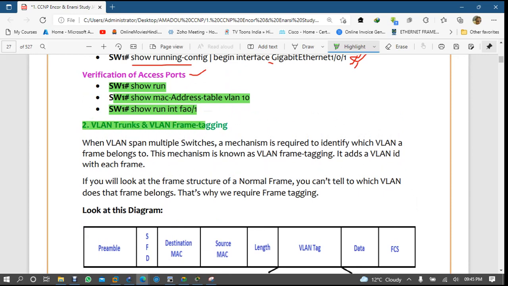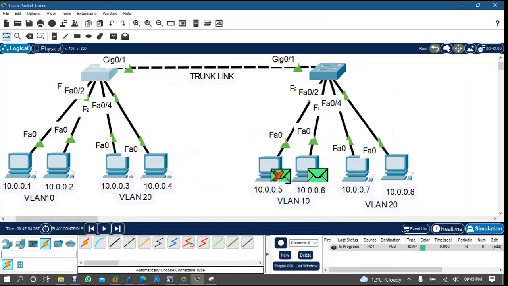VLAN trunk tag. Data which is moving from here, VLAN 10 data. How does this switch understand that this data is for VLAN 10, not for VLAN 20? This relates to VLAN tagging, and we will work on this VLAN tagging tomorrow.